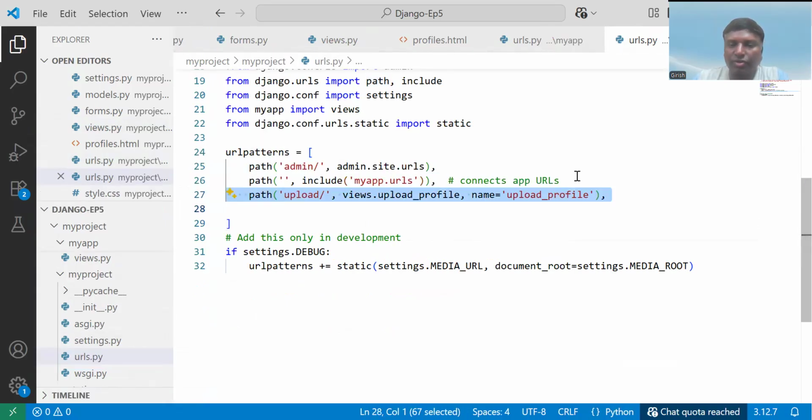If you don't know this line, see the previous episodes. So path upload, this we have to give. And here, what is happening: we are importing the settings, importing the static files, importing the admin, importing the path, importing the views, and the urlpatterns list.